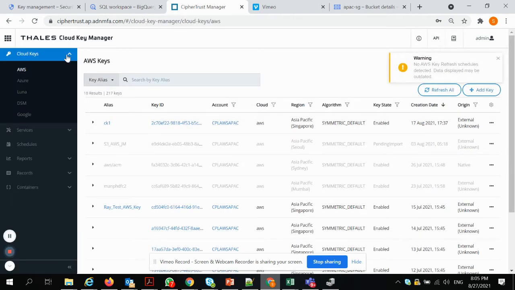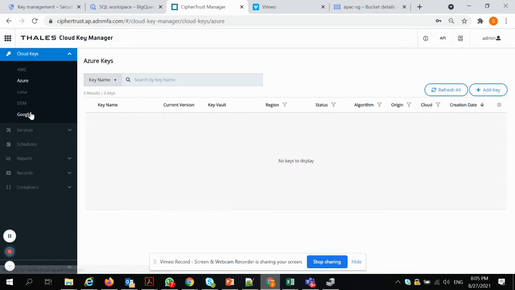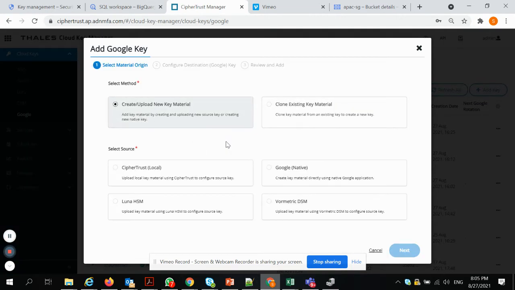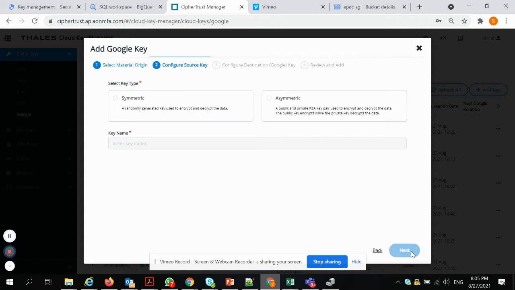In the Cloud Key Manager, you can see we have the capability to manage encryption keys for AWS and Azure. In this case, I will jump in to do a demonstration on the Google side of the CMEK. Firstly, I will add an encryption key, create an encryption key from the local CipherTrust itself, and then you can see I have a number of choices to generate this encryption key material from the local as well as from our Luna HSM or the other key manager we have, Metric DSM.